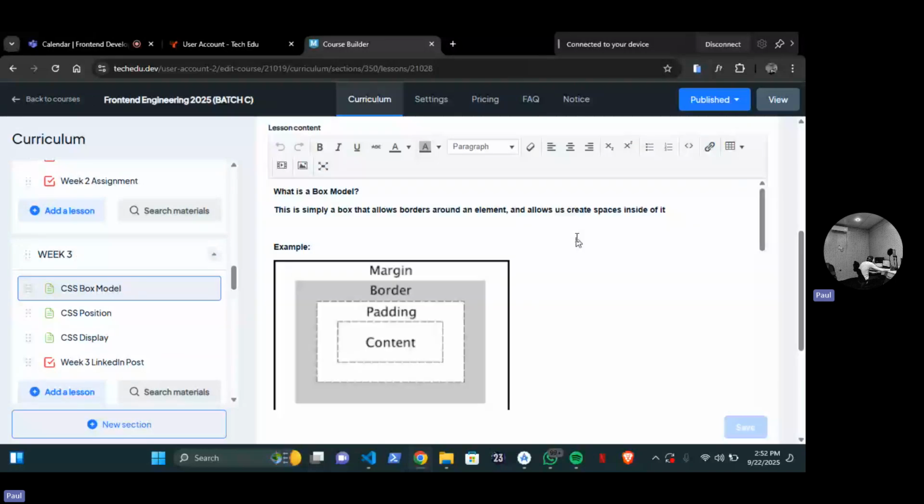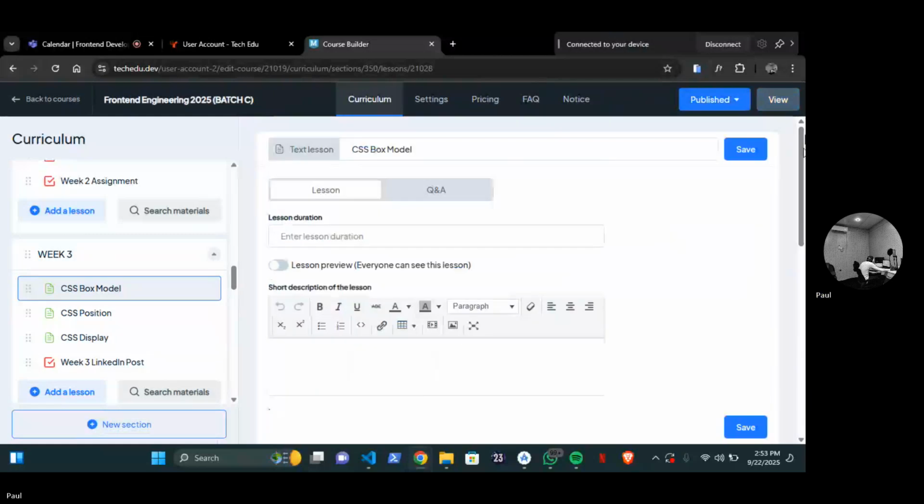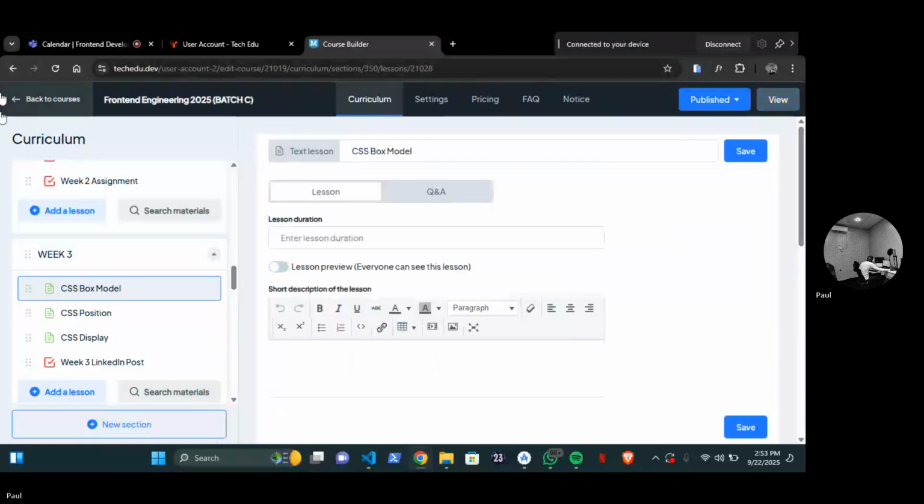So this is simply a box that allows borders around an element and allows us to create spaces inside of it. Now, this is English. Forget English. I need you to forget English right now. So I need everybody to listen. Now, for instance, let me show you an example of box model. Look at the nav bar that is here. Is everyone here? This is a nav bar, right? If you notice, there are spaces inside. Can you see spaces? And there are also spaces outside of it. Did you notice it?